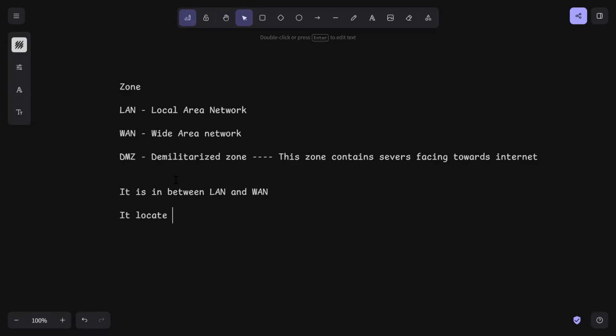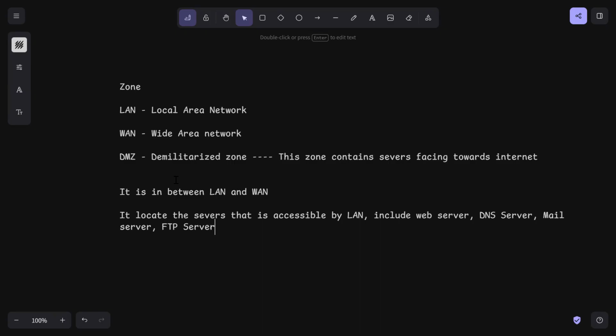It locates servers that are accessible by LAN, including web server, DNS server, mail server, FTP server, any type of server. So instead of locating all these servers in the LAN environment, where is it locating them?